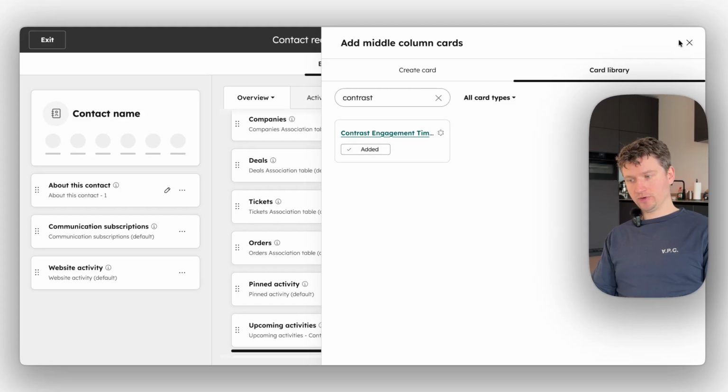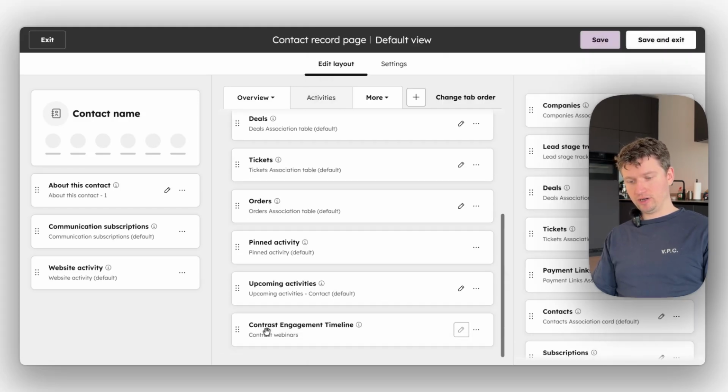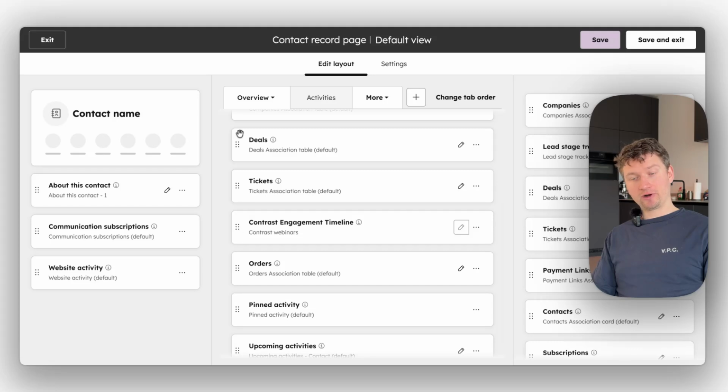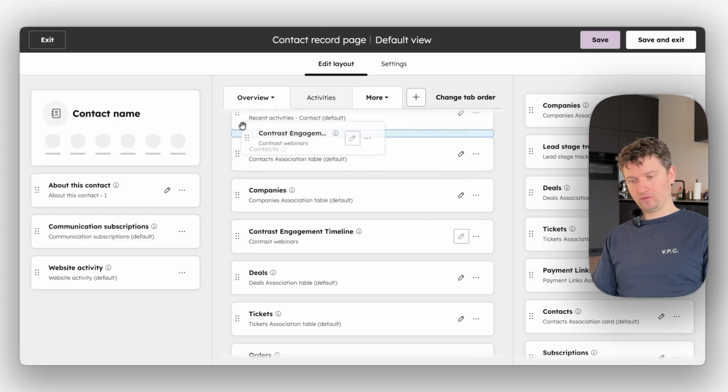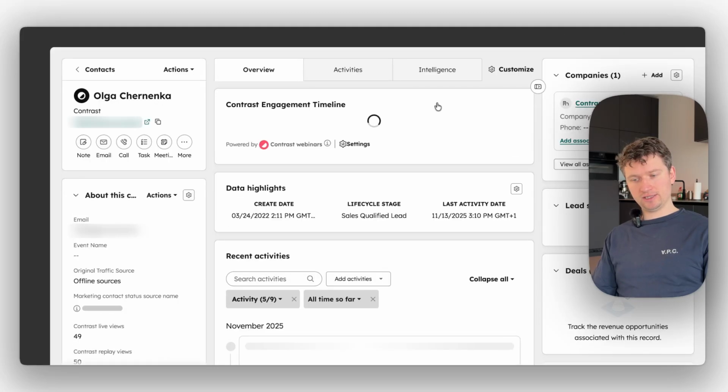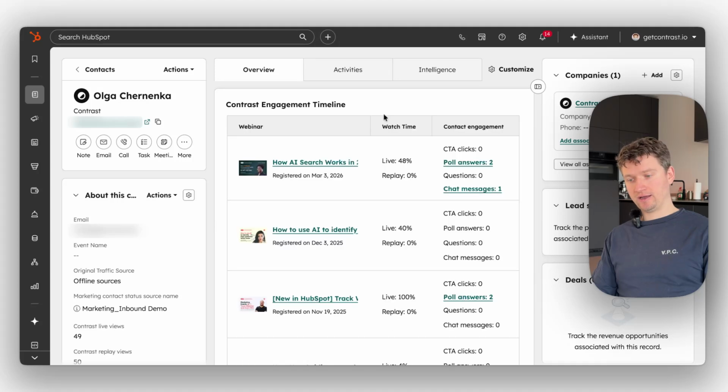We can close this modal, and then the card should be here. The drag and drop doesn't always work in HubSpot, so let's see if it does today. Yes, it does. So what I recommend you to do is to go all the way to the top. And of course, you can save and exit it. Now, right here, you can immediately see that it's pulling data. And right here, we have the data for Olga. That's all there is to the engagement timeline.